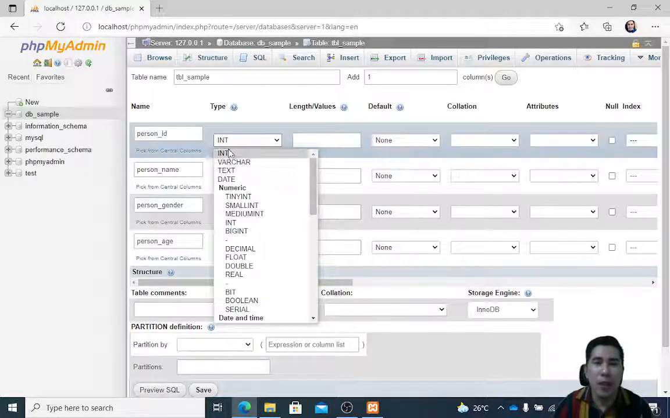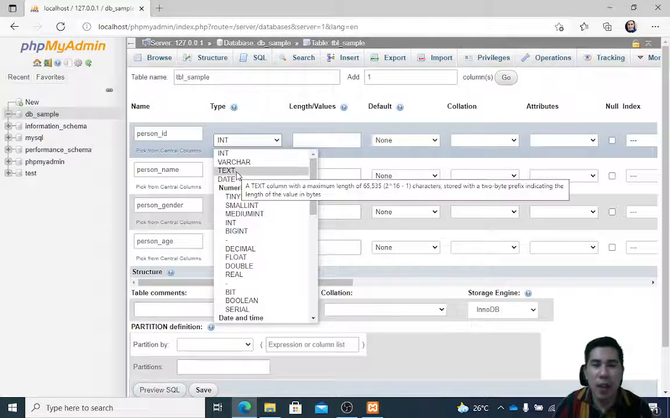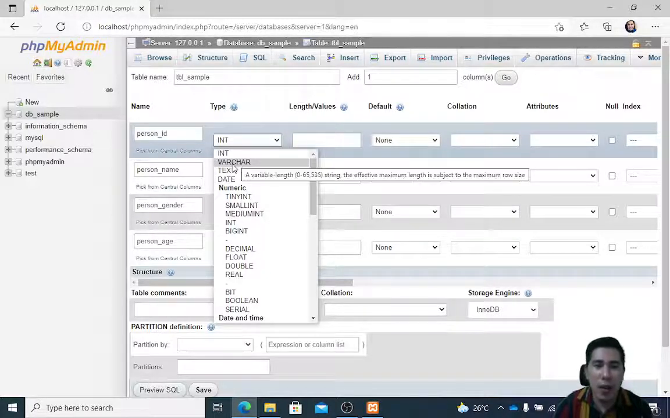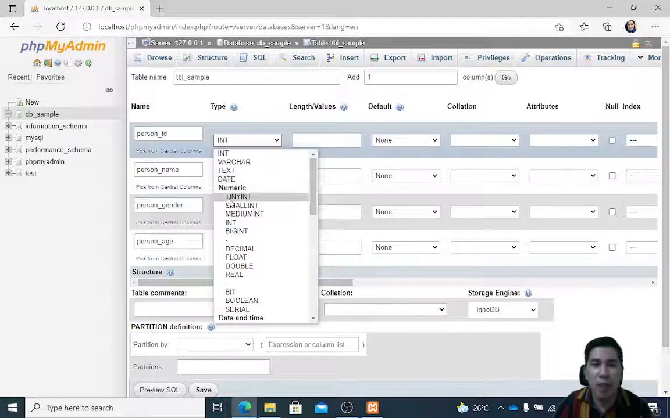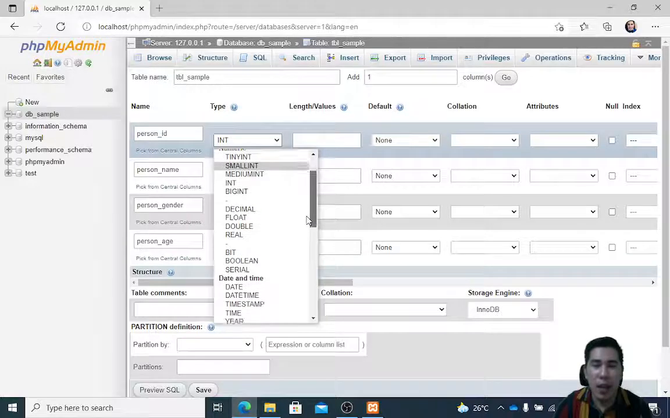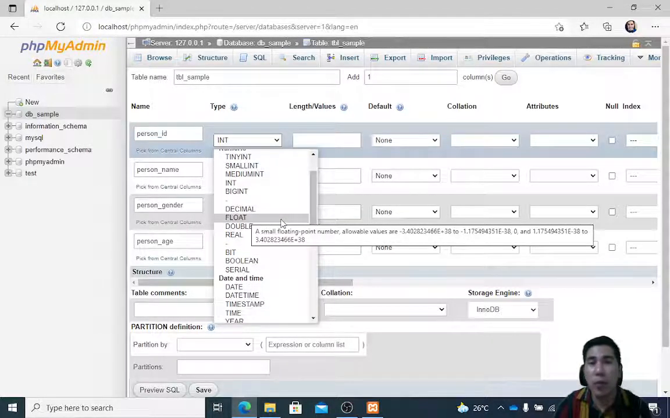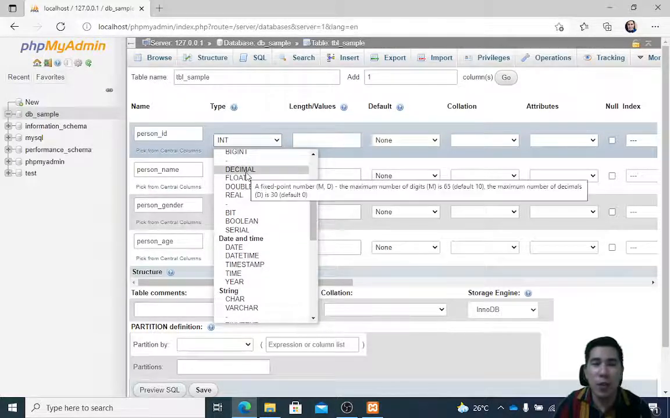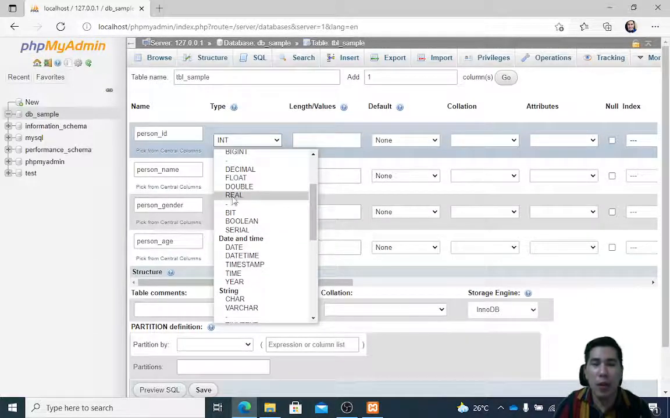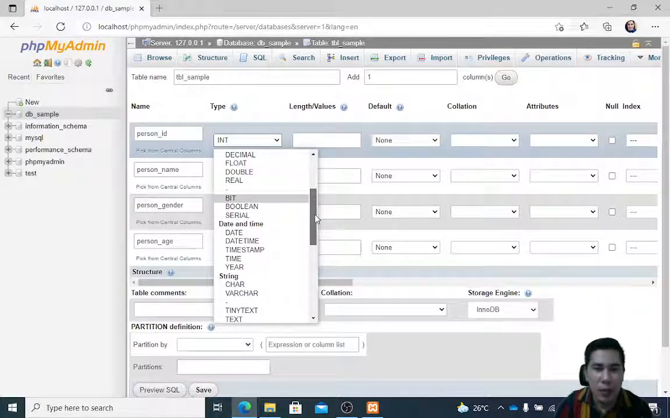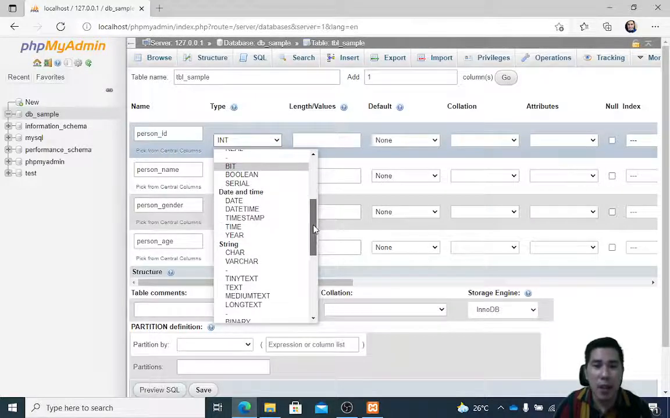Then we have text, which is for longer characters than varchar, and then date. You can also use tiny int, small int, and other integer types. For decimal values with a decimal point, you can use decimal, float, double, or real numbers. Real numbers are used for currency, let's say a price, or a grade.